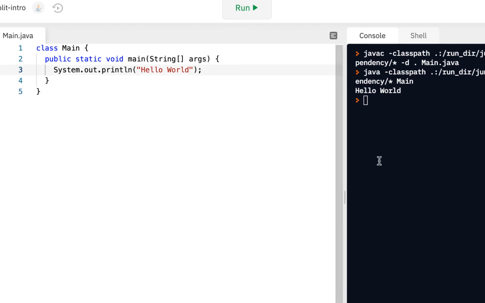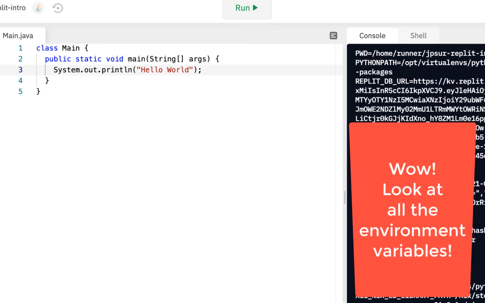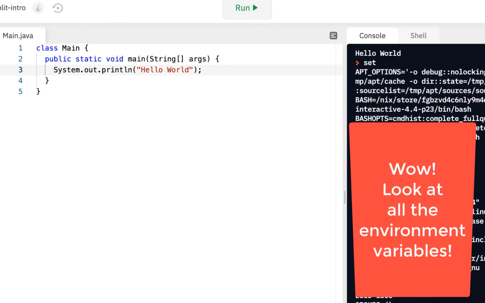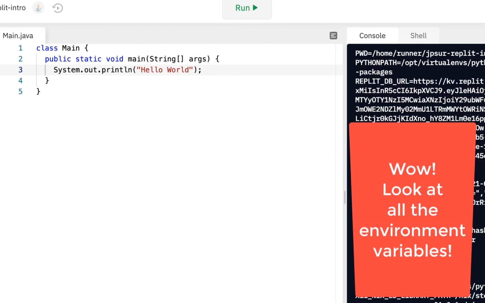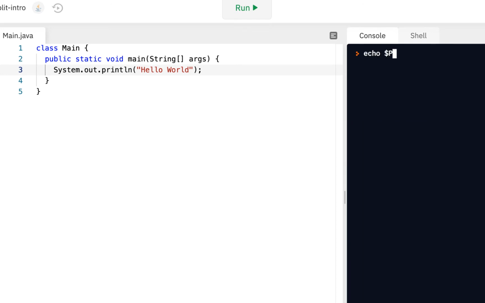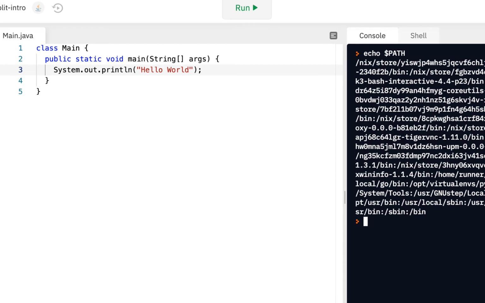Before I write some code, I'm going to come over to the command line and show you what an environment variable is. If you type set just by itself, wow, look at all that stuff. These are environment variables, lots of different environment variables. Let's just point out a few of those. If I say echo $PATH, wow, look at that. That's the path that gets searched when you type a command.